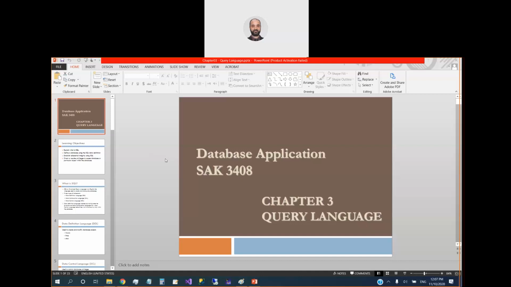Okay, so the query language or the SQL actually is the heart of the database. It is the most important tool that we need to learn to understand how to deal with data, how to process the data, how to retrieve it, how to format it, and everything. Okay.